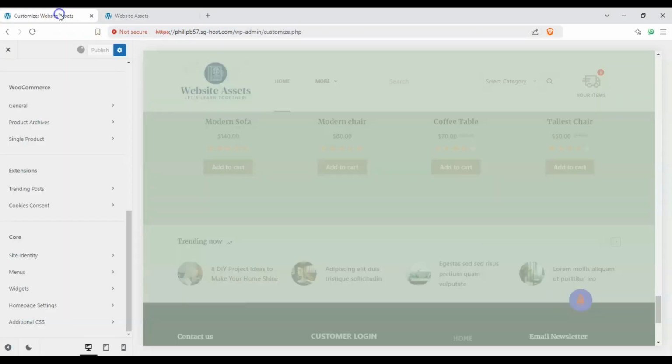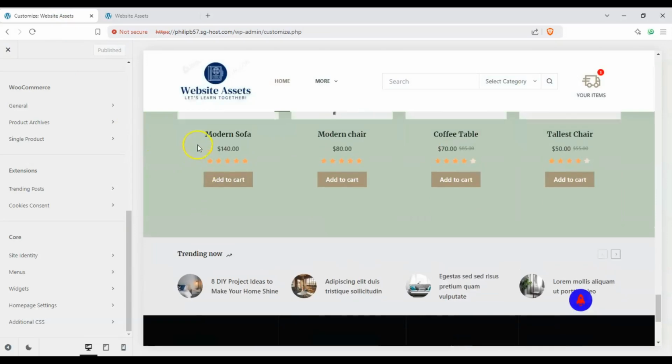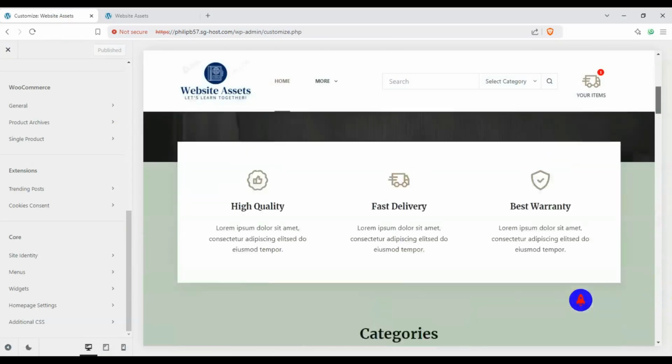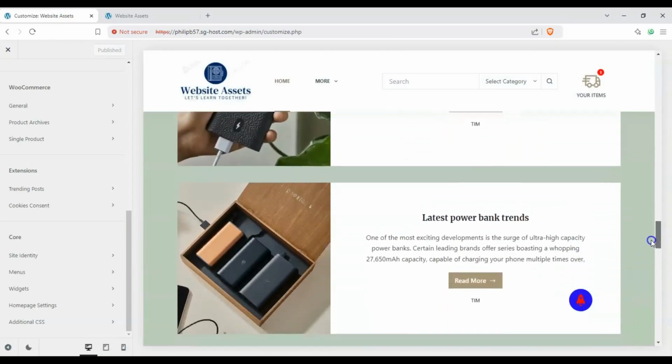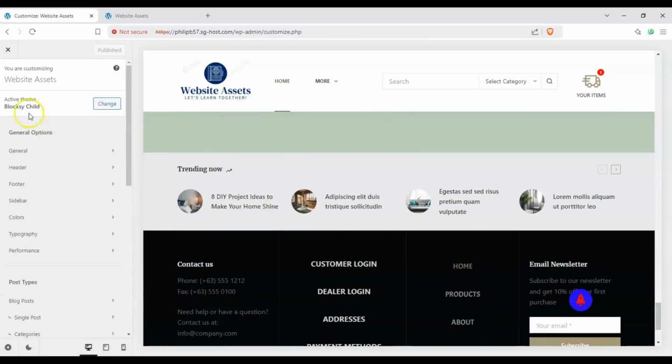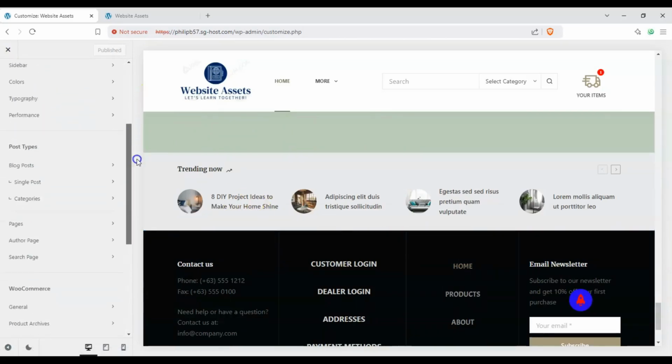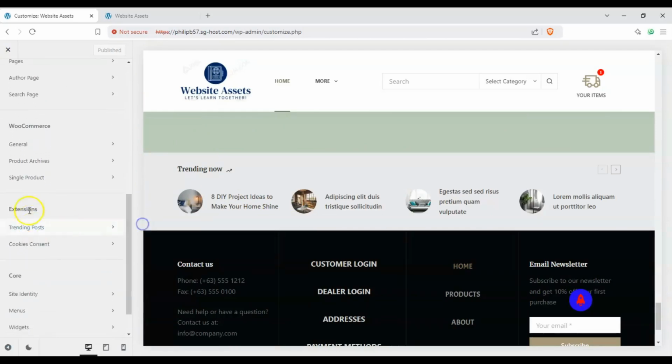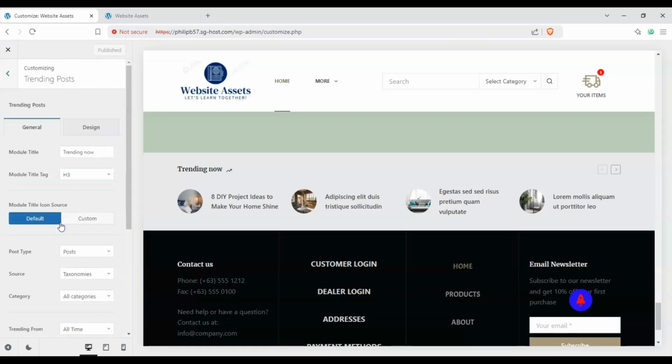And once we click on that, it should take us to the WordPress Customizer. And the same thing on our preview. We've scrolled down here and we can find our trending now. And on our left-hand sidebar over here, let's scroll down here and we'll see extensions and trending posts. Let's click on that. And we have a few things over here. So we have our general tab and our design tab.